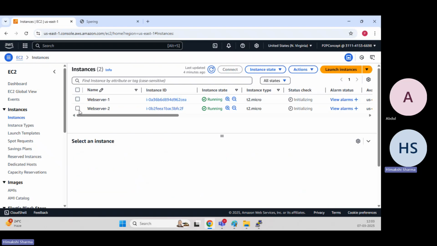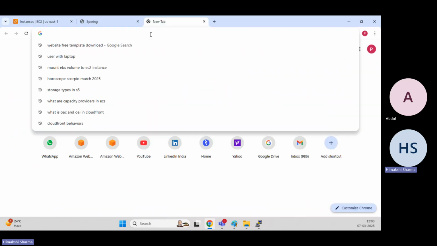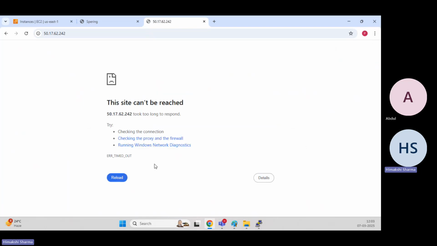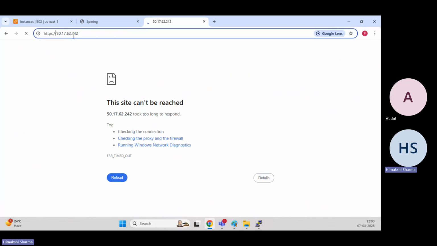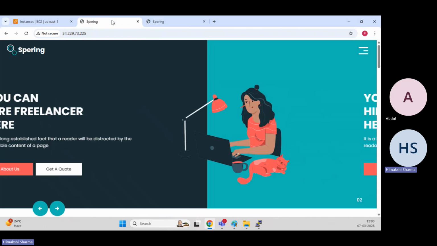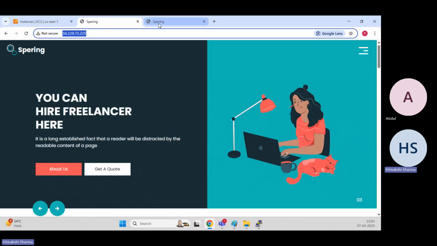Next one is here you have this web server number 2. Here you will be accessing this, and you should be able to get the response here as well. I hope it is not HTTPS, it is there. So it means your website is running on both of your EC2 instances. One is having this IP address, second one is having this IP address.